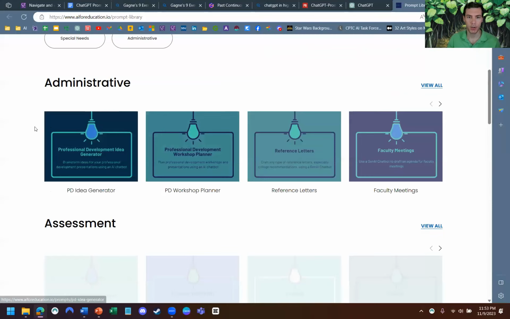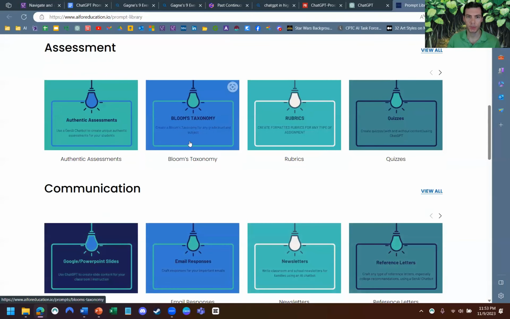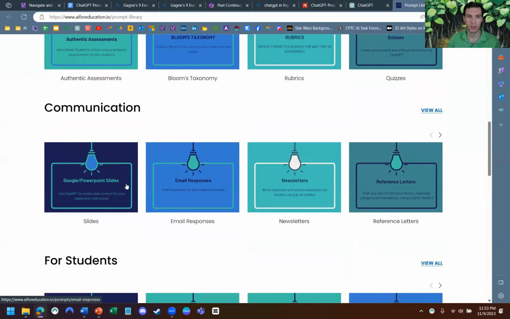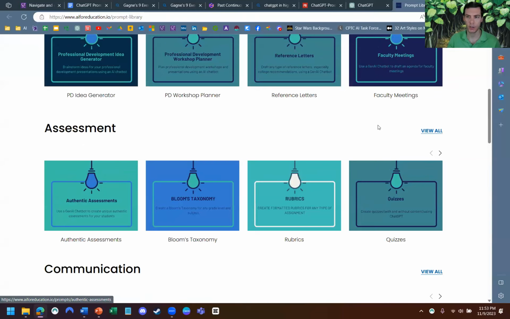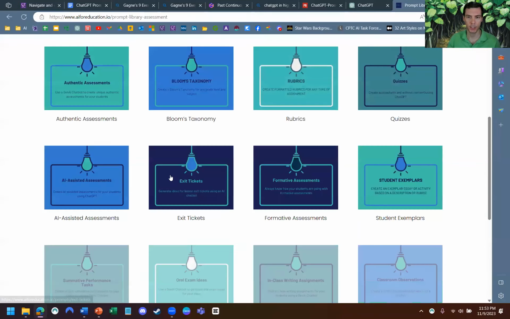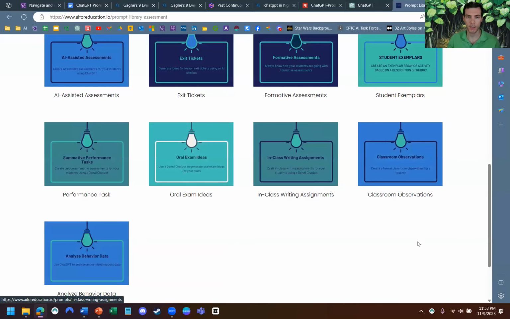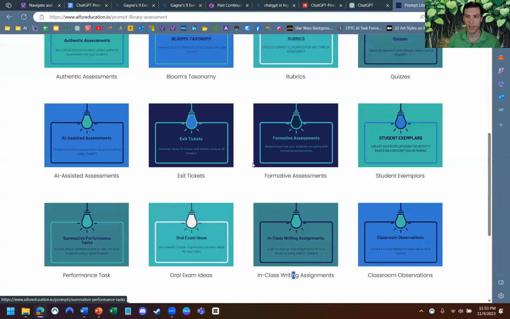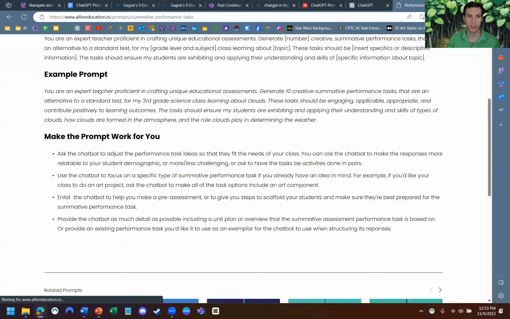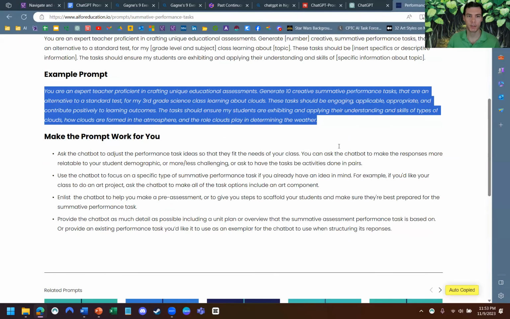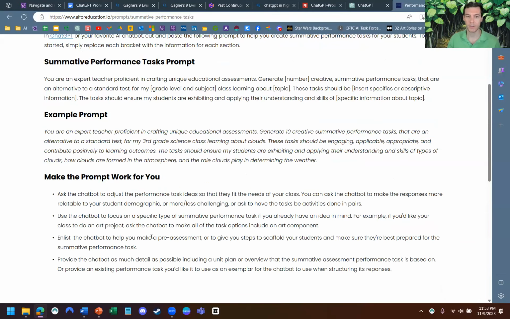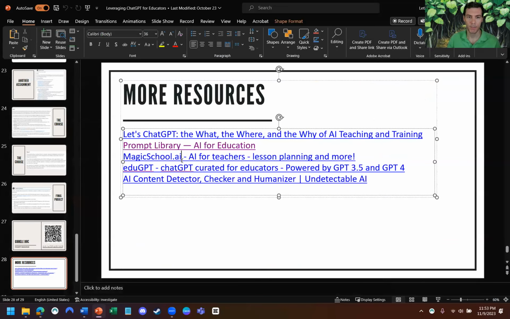Yeah, so here's some other stuff if you want Bloom's taxonomy. This is all assessments. Oh, they reorganized it. In-class writing assignments, performance task, right? You just click on this, it gives you an example prompt, and then how you can make it work better for you. Magic School AI is for lesson planning.